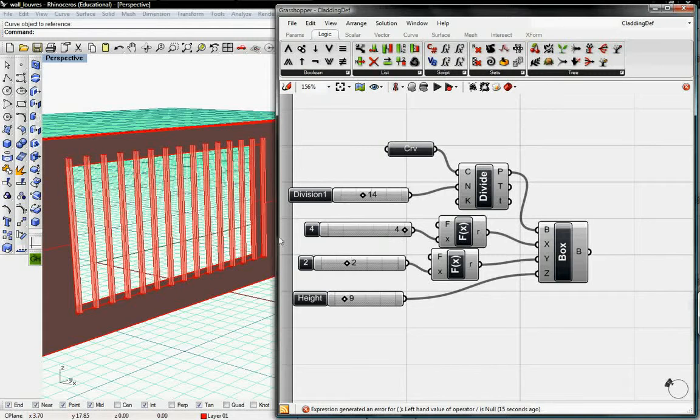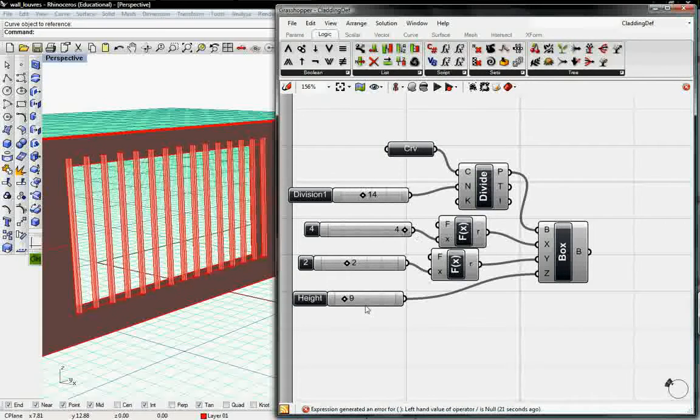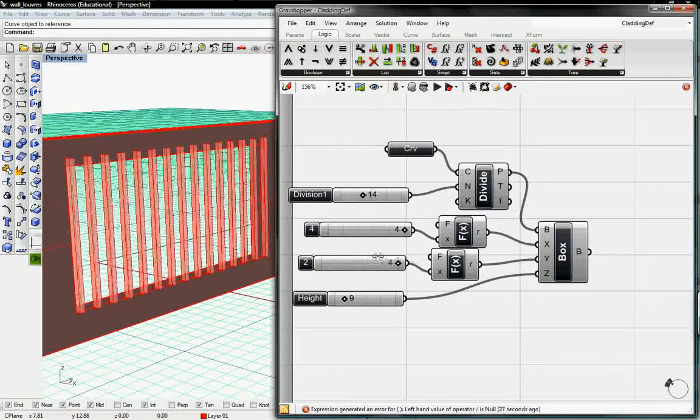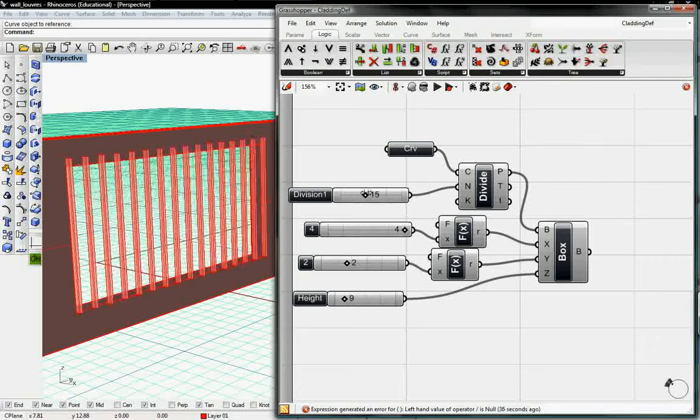So now we have a 2x4 cross section divided 14 times along this curve, and with a height of whatever we specify. So we can go back and change the cross section of the board in either direction, as well as the height and the number of divisions on that curve.